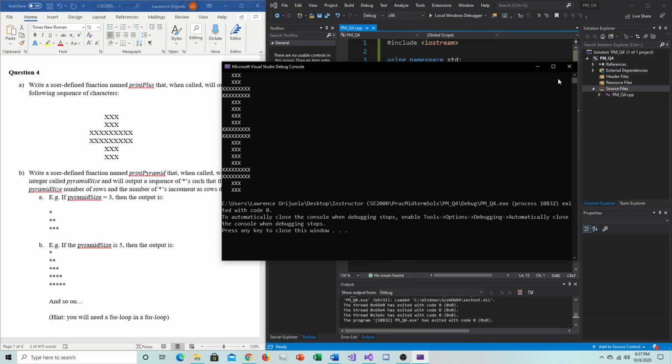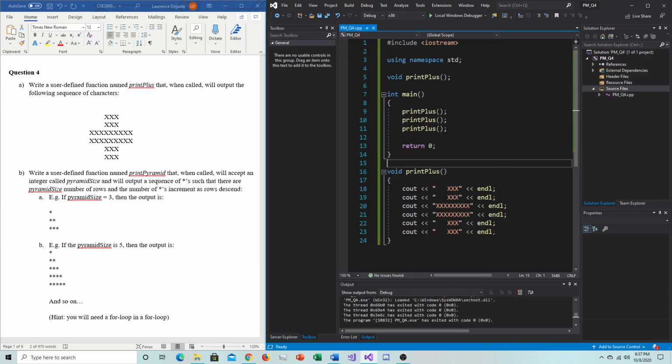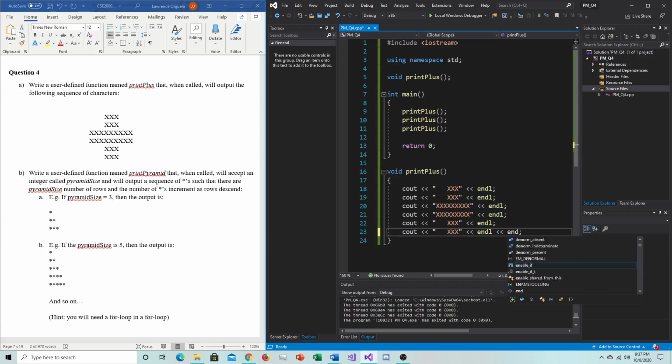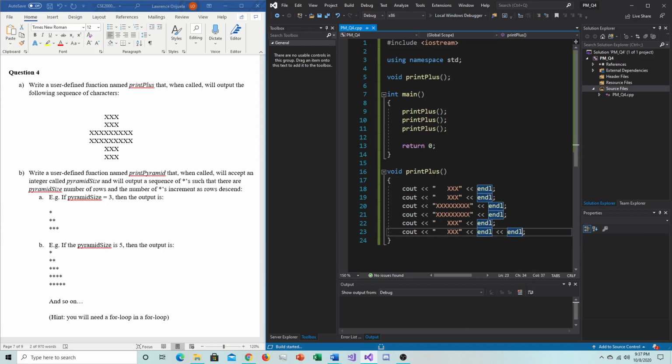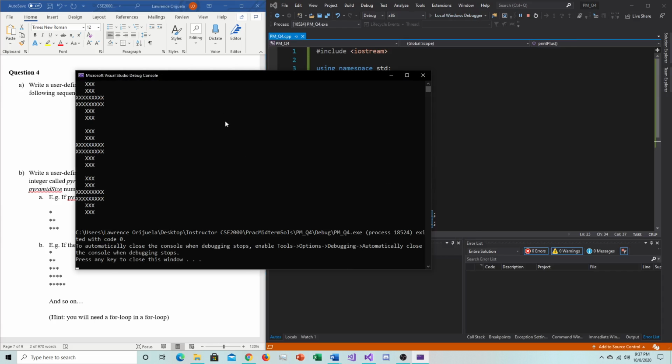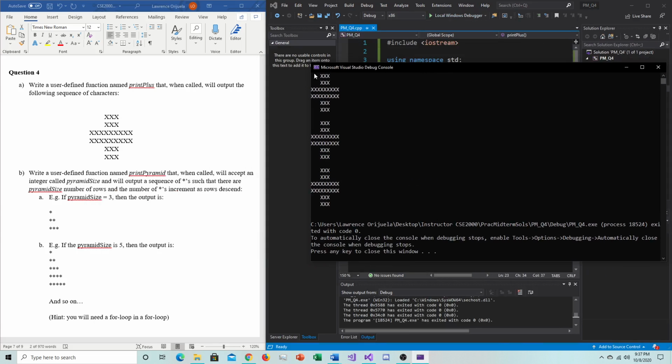Yep. Well, you would see it better if I ended one more line. So let's try it again. There we go. So my print plus user-defined function is complete. Okay.